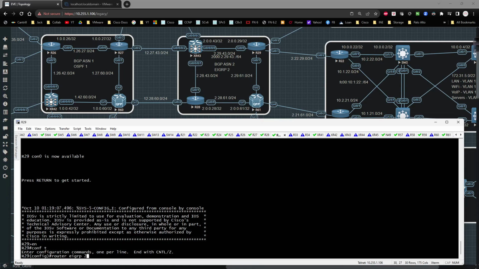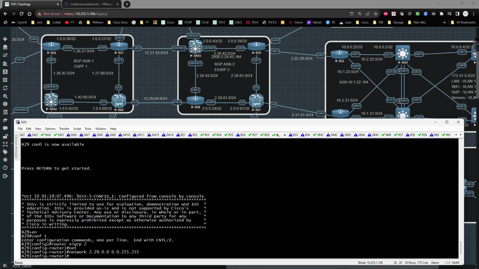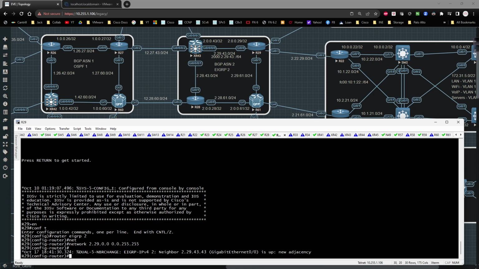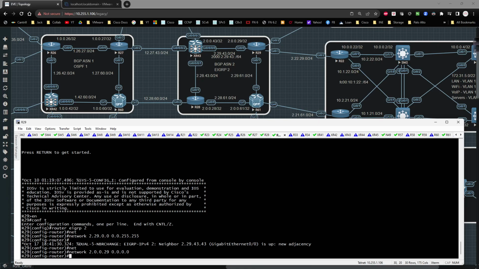Then I'll do the exact same thing on 29. Router EIGRP 2, network statement of, in this case, since I've got 229 for both interfaces, I'm going to type in 2.29.0.0, 0.0.255.255. So any interface starting with 2.29 is going to automatically get enabled for EIGRP. And then we formed an adjacency with 43. I'll type in network of 2.0.0.29 and then 0.0.0.0, just like that.